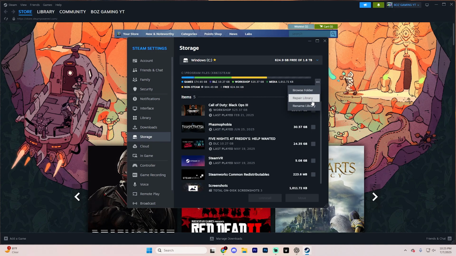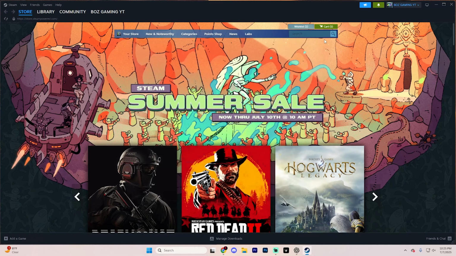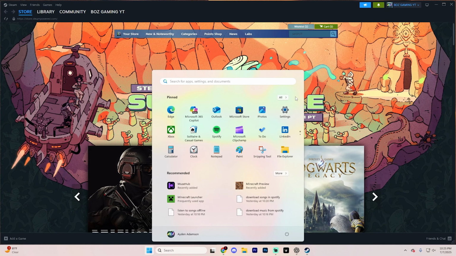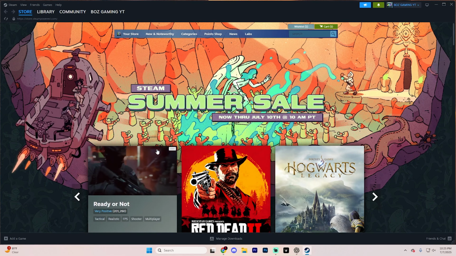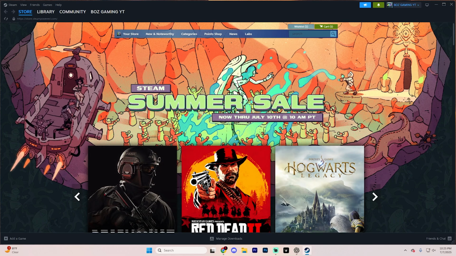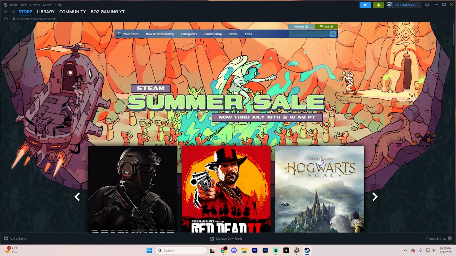and then restart Steam. From here, simply just go ahead and click the Windows button on your keyboard, or just hit the Windows button down here, click on this little power icon and hit restart. After restarting, open up Steam and try downloading your game again, and hopefully it is now properly working.